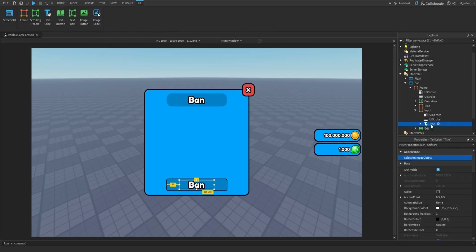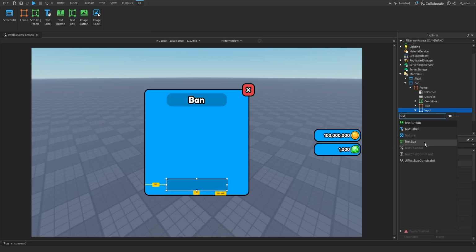Then we're going to delete the title text label because we're going to replace this with a text box.